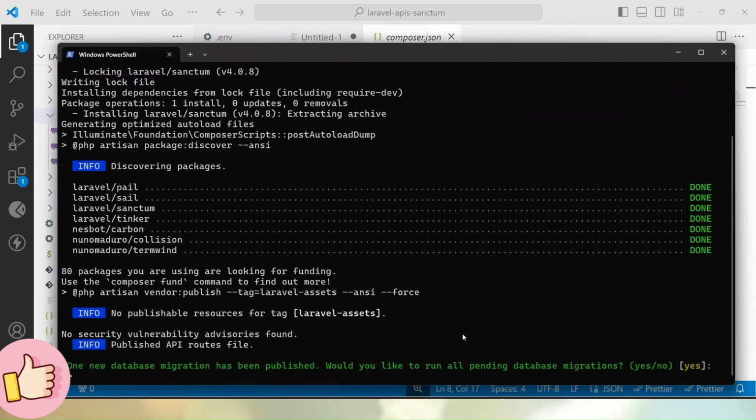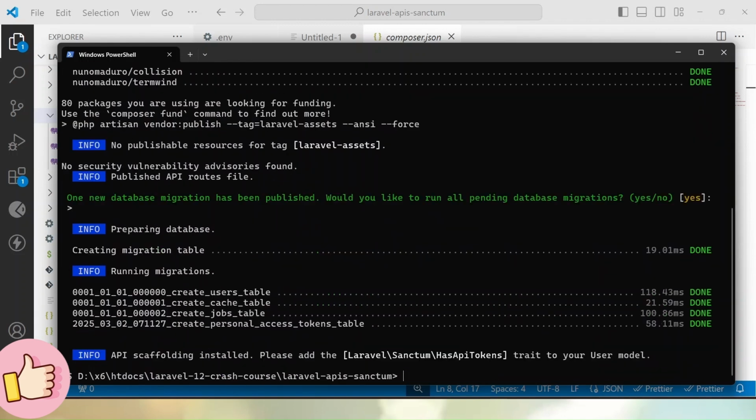Let's go back to the project terminal. Now it is asking a question: one new database migration has been published. Would you like to run all pending migrations? Let's go with the default value. Hit enter, it will take the yes value, and now we can see it has automatically created 4 different tables inside our database.